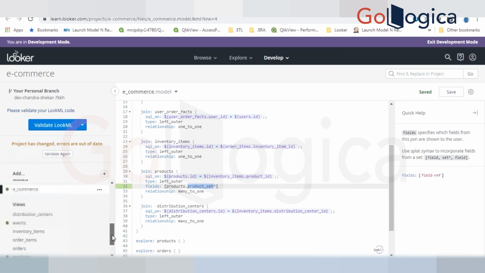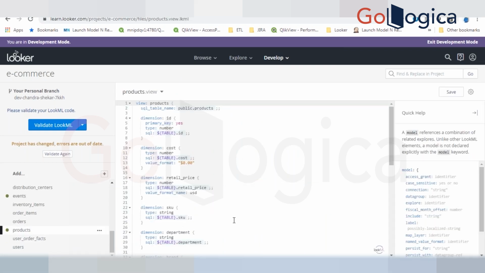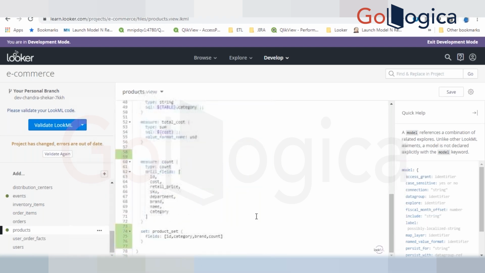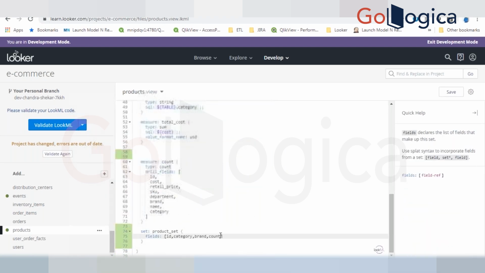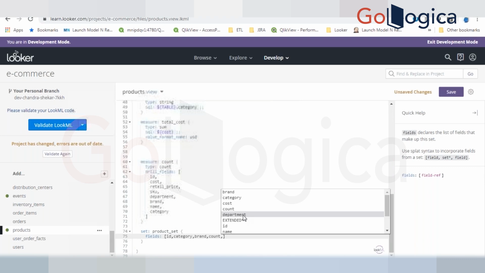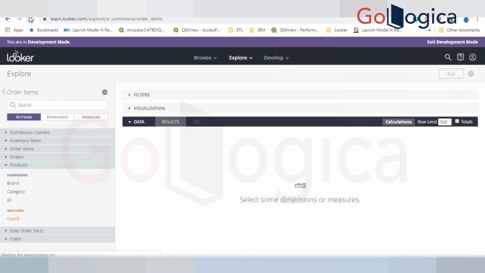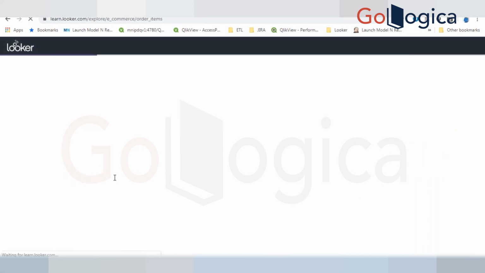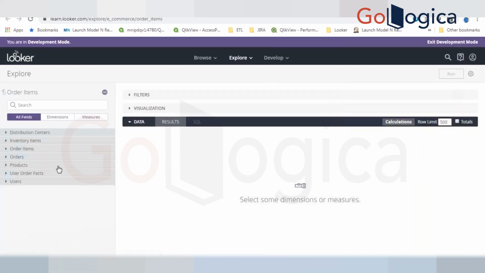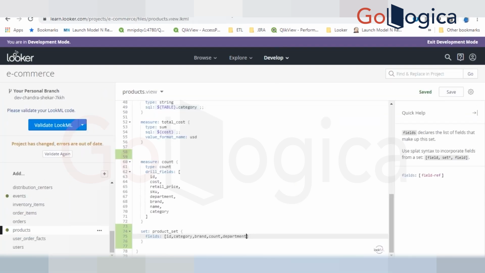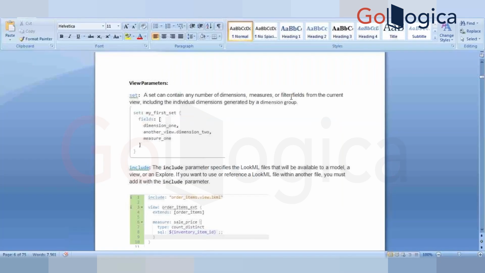If you want to add more fields into that group, you can come directly to this set parameter and add them. For example, I want to display department also, so I have added it to the set. If I go to this page and refresh, it will directly add the department into this group. This set will be used mostly for these scenarios.